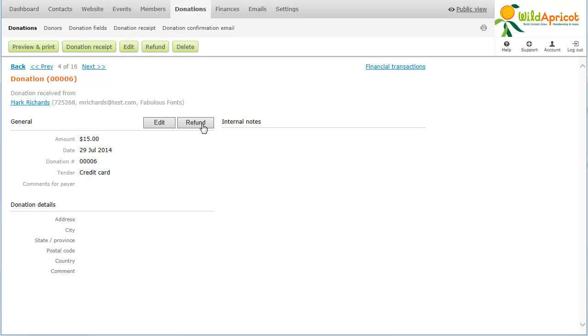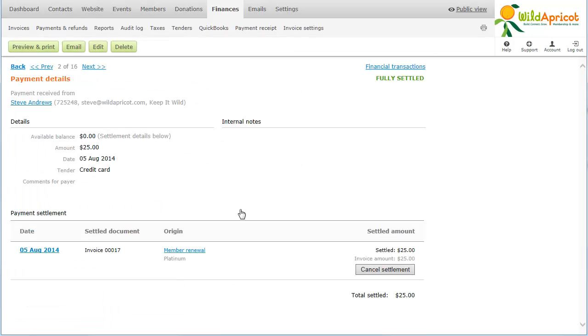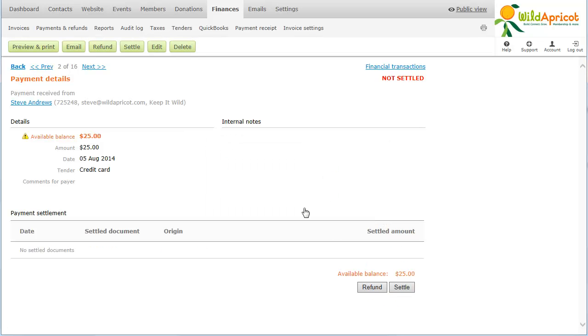If the refund is for a payment that has already been settled to an invoice, you must first go to the payment details and cancel the settlement. Now that the payment record has a balance, you can proceed with the refund by clicking the Refund button.